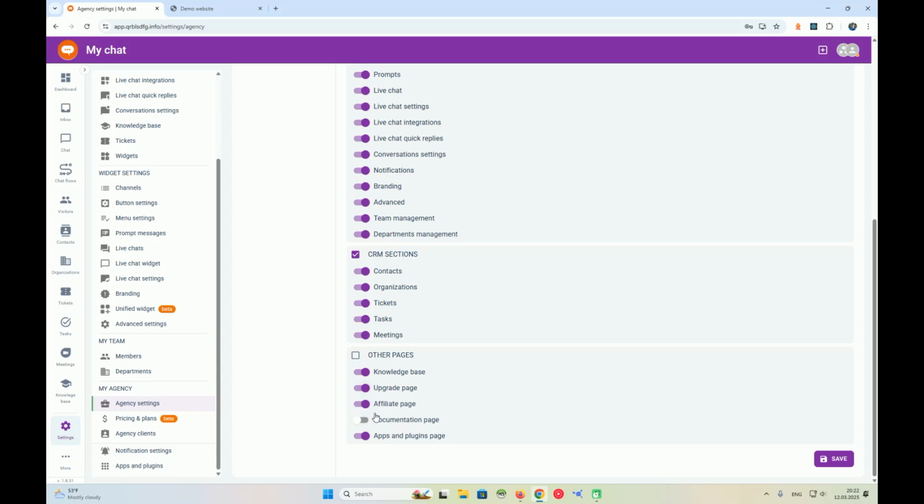While you can't replace the default documentation links, clients will see our default documentation links in most sections of the dashboard. You do have the option to disable all documentation pages. Additionally, you can disable the affiliate and apps and plugins pages. Customization for these sections at the agency level will be available in the future.